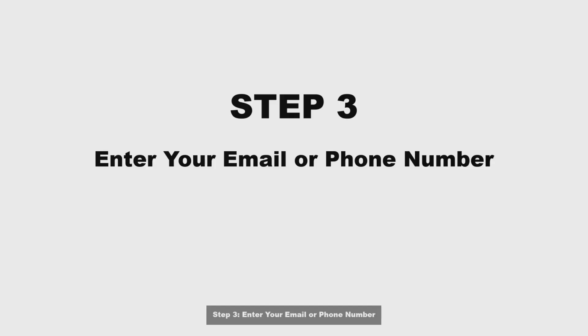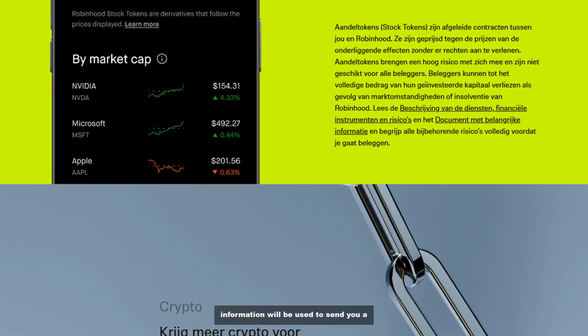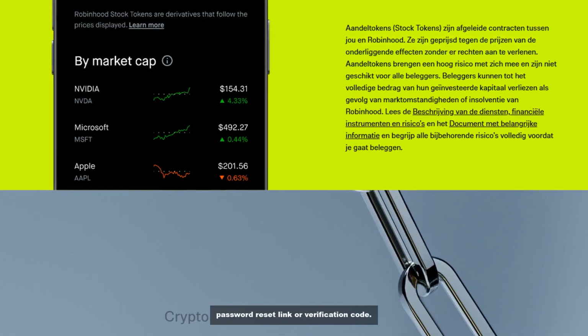Step 3. Enter your email or phone number. Provide the email address or phone number associated with your Robinhood account. This information will be used to send you a password reset link or verification code.